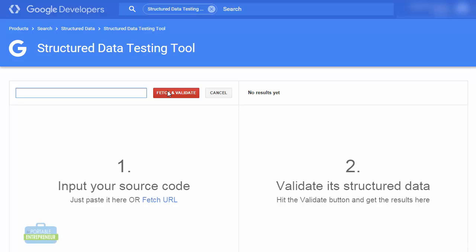This is a good thing to do again before you launch a redesign if that's what you're doing. That way you can catch any errors before launch and correct them so you launch with everything done correctly.